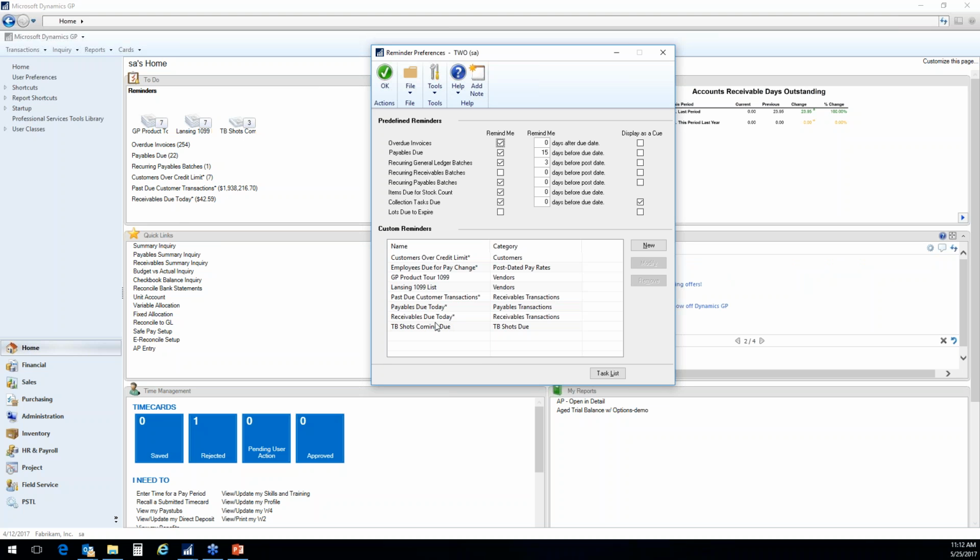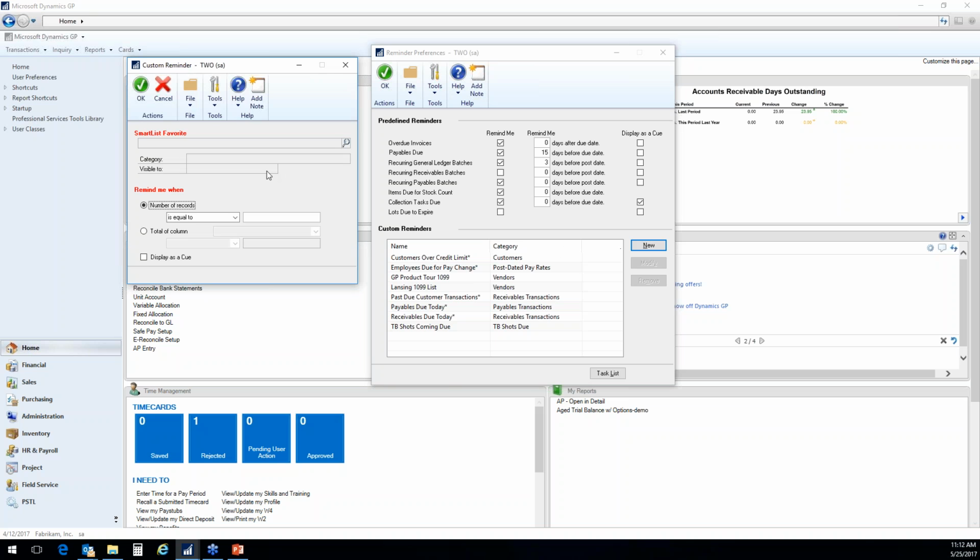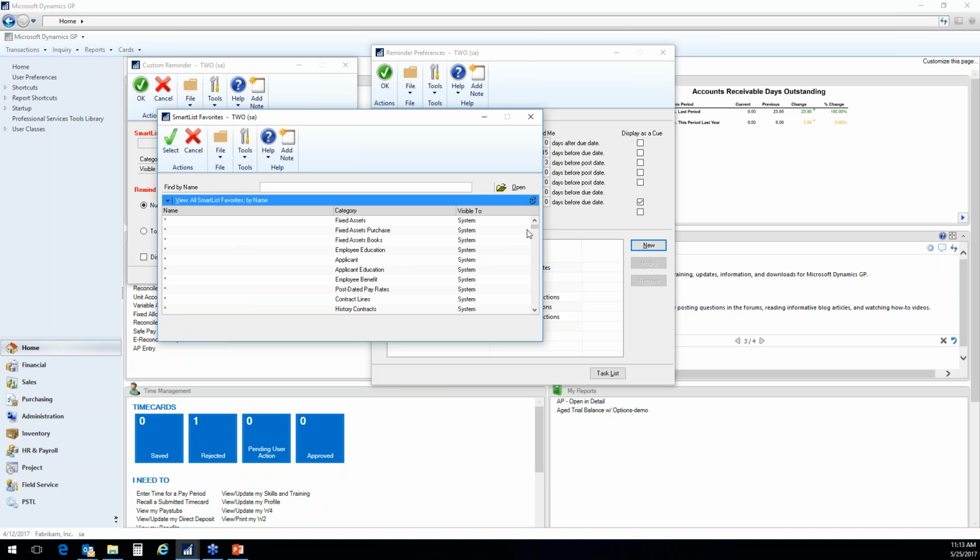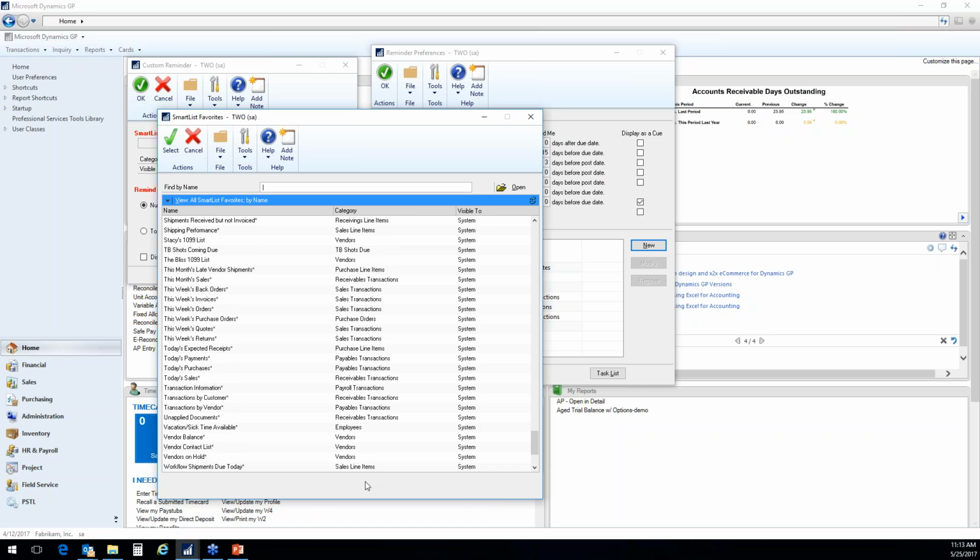And so these are things that I have created in SmartList. And so if I click on New, that brings up the custom reminder window, and I pick a SmartList favorite. And so those are all my SmartList. And if I were to open SmartList by itself, I would see all of these in the nice little folder views. I don't see the folder views here because it's just a list. And so these are all the different things that I have sitting in SmartList.